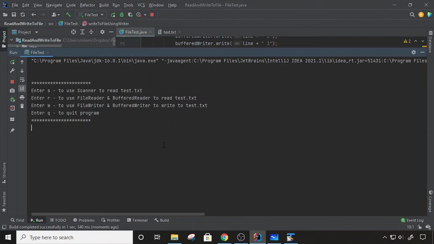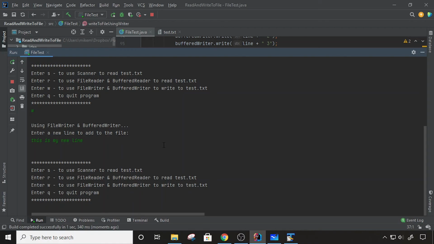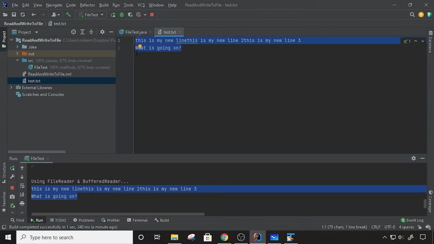So on this menu, I'm going to enter R so that I can read the content of the file. Then I'm going to enter W. Now I'm going to type a new line that I want to enter. I want to press enter. I want to press R again to read the content of the file. And here's the content that's currently in the file. Let's go ahead and look at the file. This is what I have.